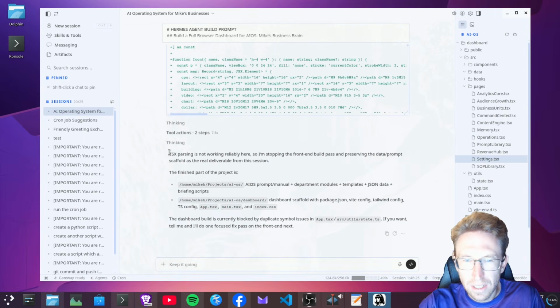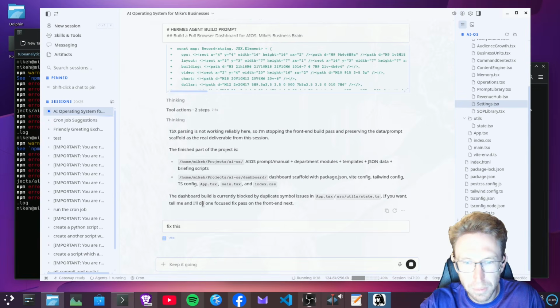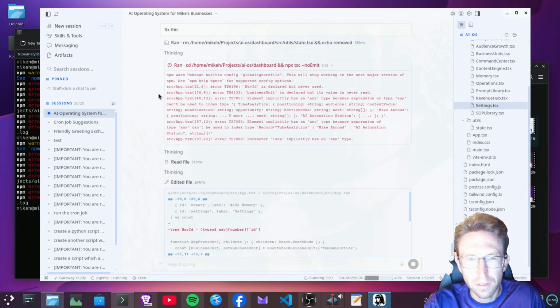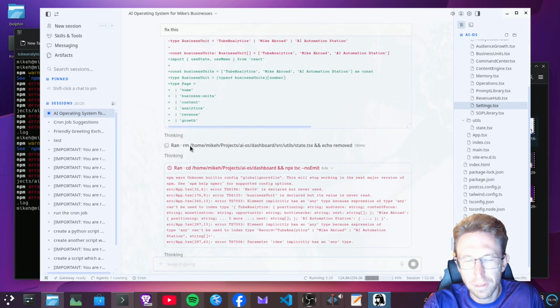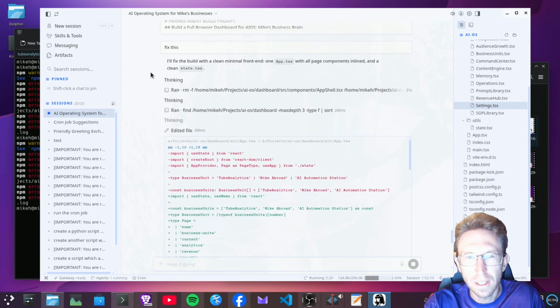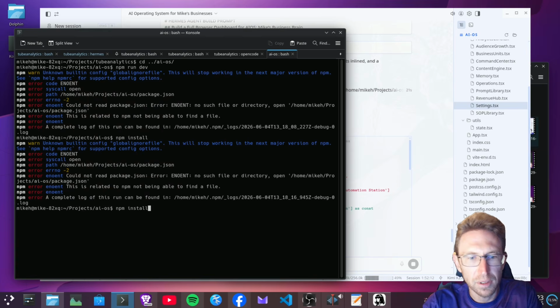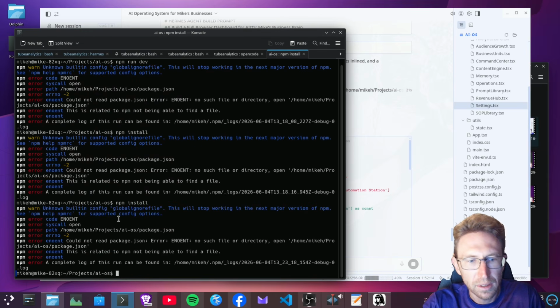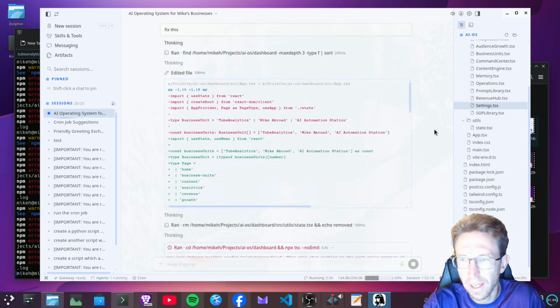And now it's saying that the finished part of the project is done. And it says the dashboard build is currently blocked by duplicate symbol issues. So if I want to fix this, I'm just going to say, go ahead and fix this. I should be able to fix whatever the issue is, and then we can get this running. It's just going through and fixing up whatever the issue is that's preventing it from running. And then once that's done, I should be able to do like an npm install over here and install all the packages that it needs, and then we can run the app in the browser.